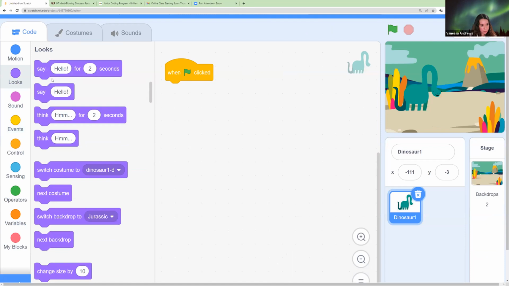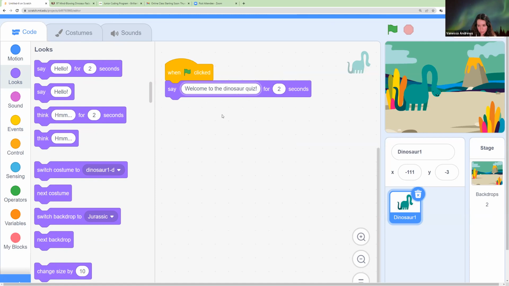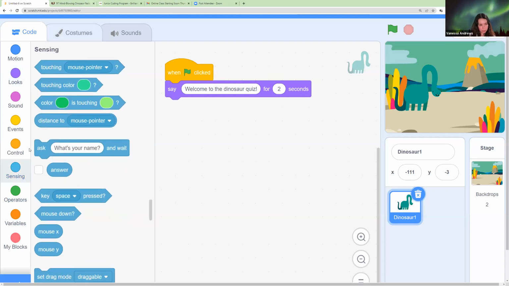And I'm going to use say to make it say something to you. So I'll say, welcome to the dinosaur quiz. Just make sure it does what I think it's going to do. Yep, it's just fine. And now, in order to get it to ask us questions, if you remember from I think lesson 1, we have the sensing block. And under sensing, we have ask.